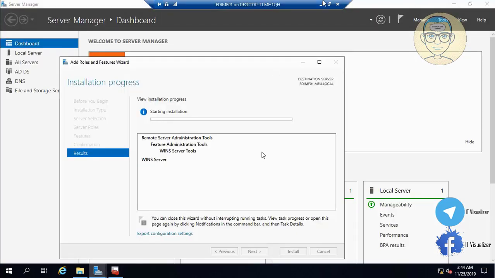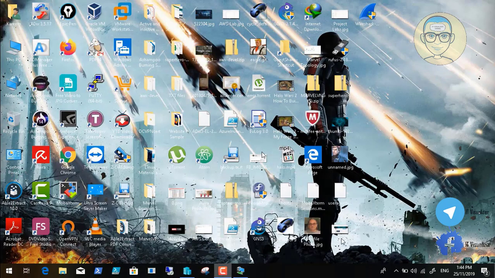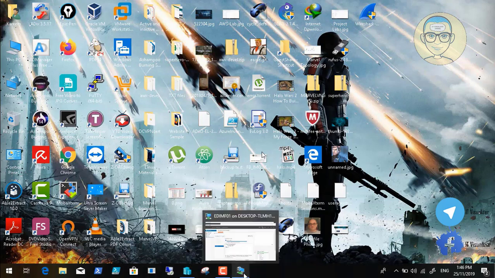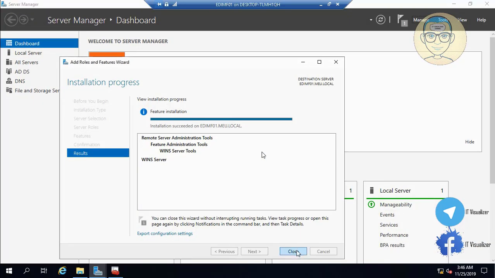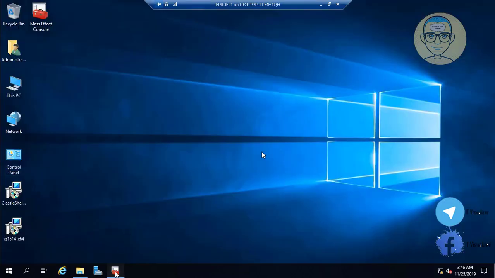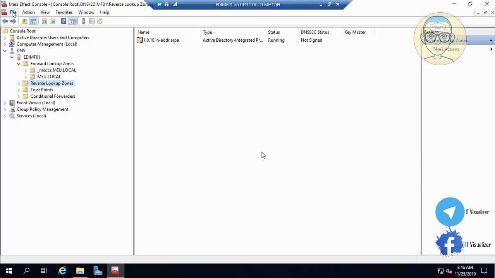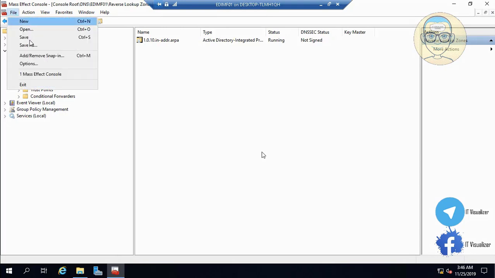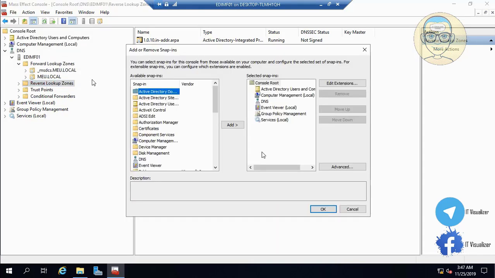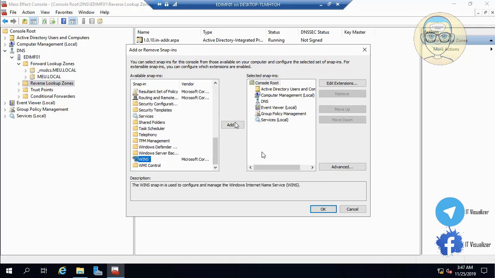As I said before, the full domain name for the PC will be the name of the PC plus the domain. So if, for example, my server is edmf01, this is the PC name, and the domain is meu.local. The full domain name for the PC will be edmf01.meu.local. Okay, so the Wins returns only the PC name. So if you give it the IP of the PC, it will return the name of the PC only, not the full domain name. So the Wins was used before the DNS. Microsoft says it is obsolete.